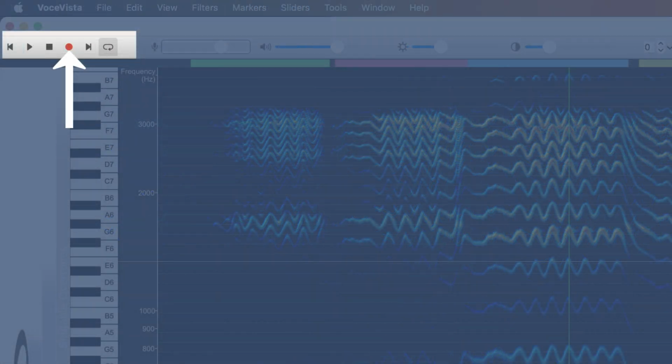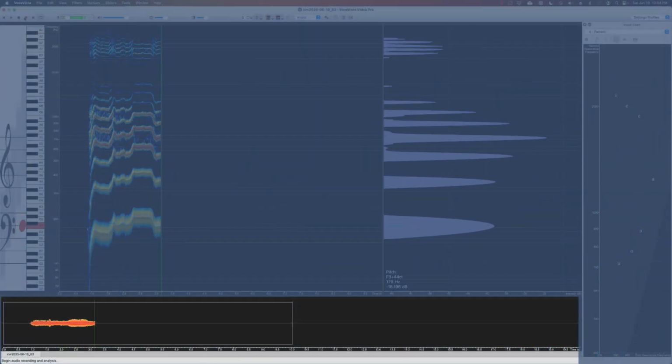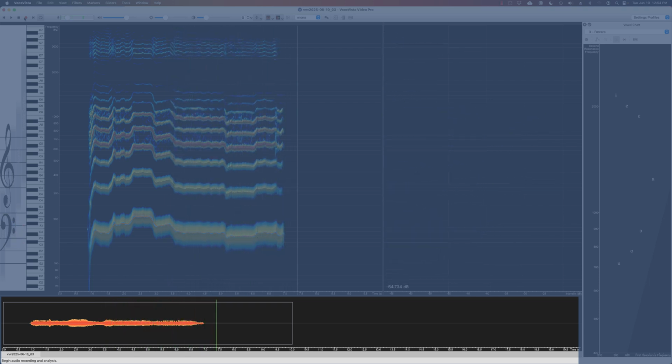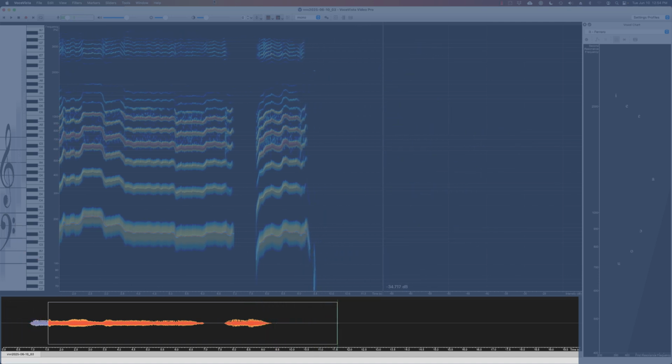Press record and sing or play some notes. The goal is to record as strong a signal as possible without distortion or clipping. Look at the waveform at the bottom of the screen as you make sound. If the level is too low, the waveform will be nearly flat. Raise the input or move closer to the microphone.